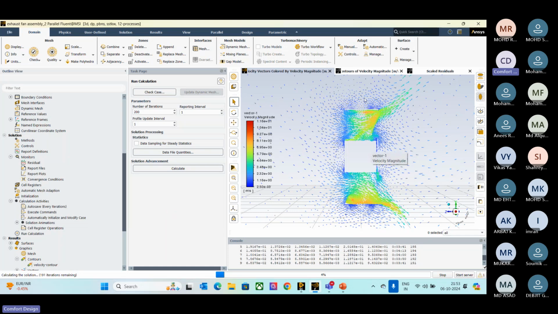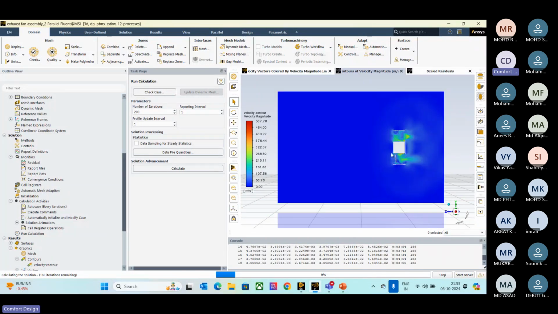Now currently the velocity is from left to right. Okay, you can see here, which is generally the case. An exhaust fan expels the air in the backward direction. Now you can see this.